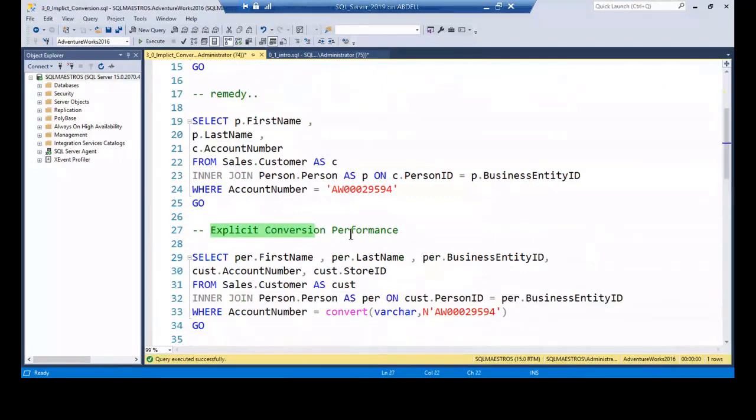What about explicit conversion performance? This is where I told you I want to go one step forward, because I make a lot of assumptions that you might already know this. But what I see with some customers and developers is that they don't know about explicit conversion, which is why they leave the decision to SQL Server.